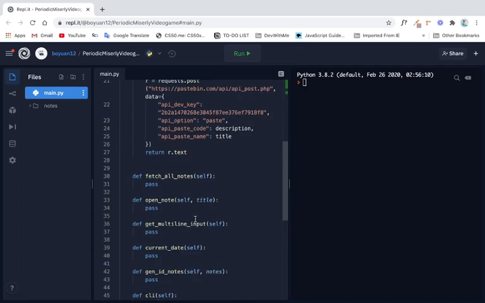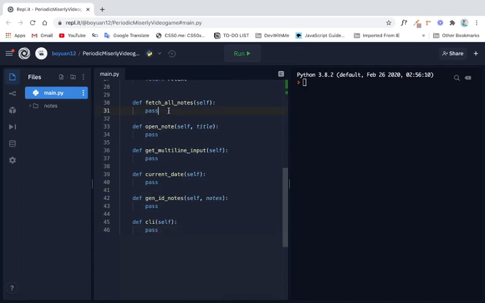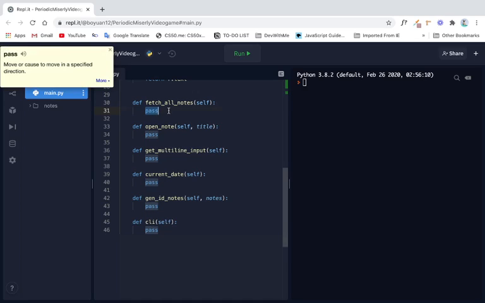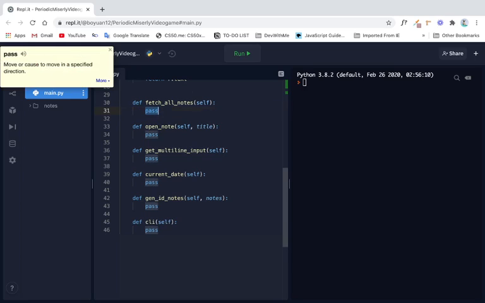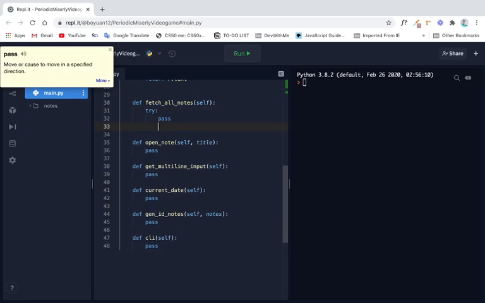We're going to keep finishing up a little bit more methods. So now what we're going to do is implement this fetch all notes. As it sounds, it's literally just going to get all the notes back. So what does that mean? Well, here's what's going to happen. We're going to have a try except here.